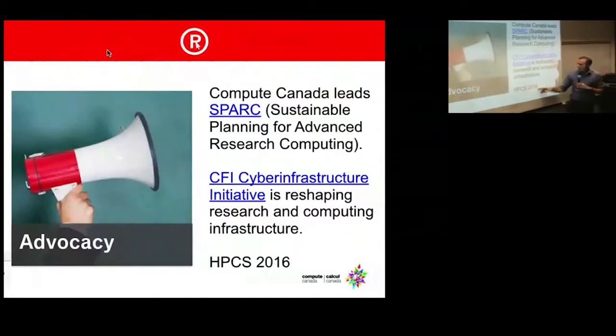CompuCanada also runs HPCS, the High Performance Computing Symposium. And the next one will be here at the University of Alberta. It'll also be held in conjunction with CanHITE, the Canadian Higher Education Information Technology Conference. It's a medium-sized conference that focuses on high-performance computing.